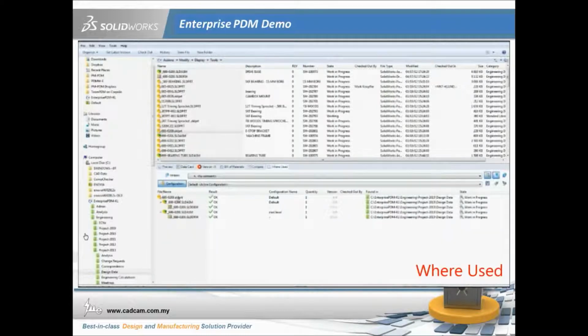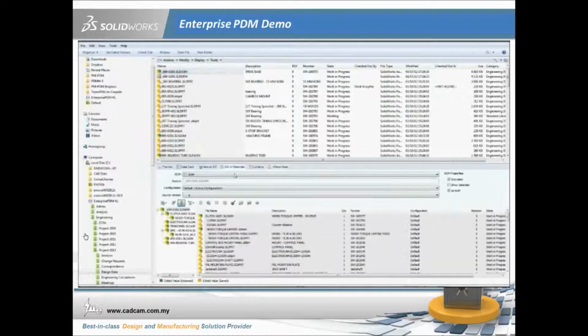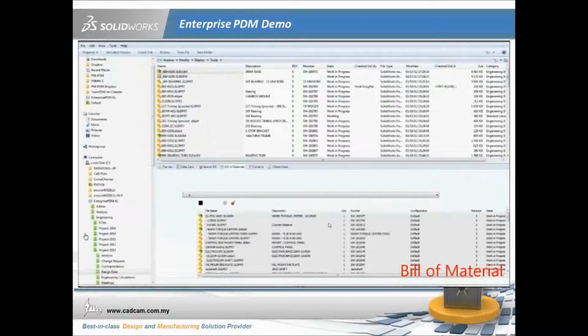The system is also able to check the values as well. When you click on the parts, you will know which projects or which assemblies the file is being used under. You can easily define the referencing, and you can also manage the bill of materials under the Enterprise PDM system as well.